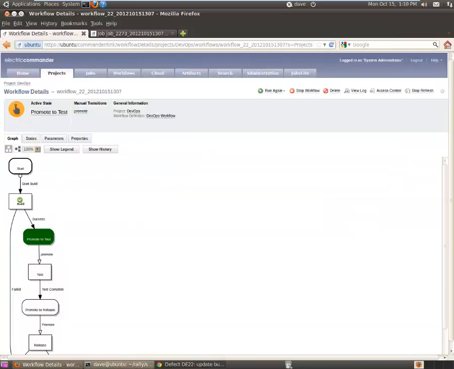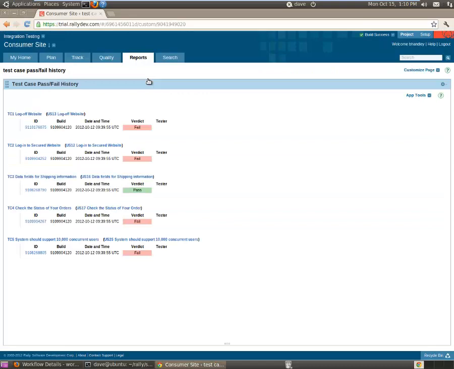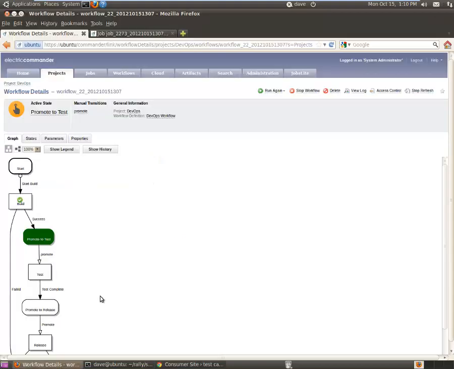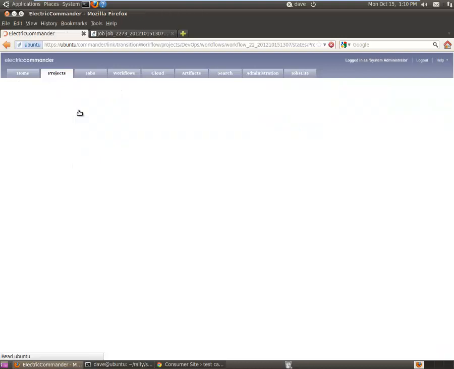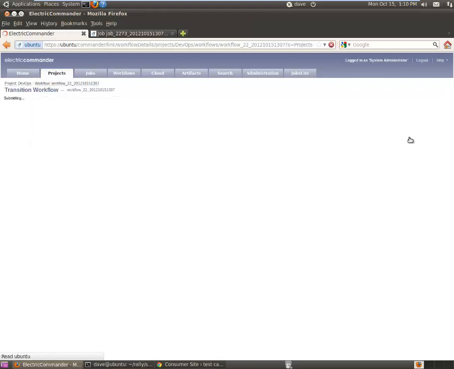Looking back at our workflow, we can see that the next step is test. In Rally, if we look at our test case result history, we can see that our last test suite had 4 out of 5 test failures. The build engineer has now released this build for testing and will manually start the test procedure in the workflow. The test procedure will start running those 5 tests in Electric Commander and create the results for those tests in Rally.